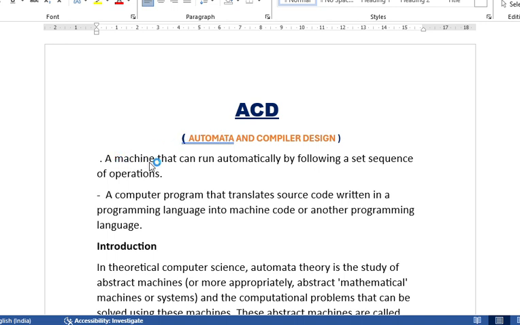A machine that can run automatically by following a set of sequence of operations is nothing but the automata. In the word itself it suggests automata. Automatically it can run, with some set of operations. To say more simply, if you have one machine which can run the operations automatically, that is known as automata.